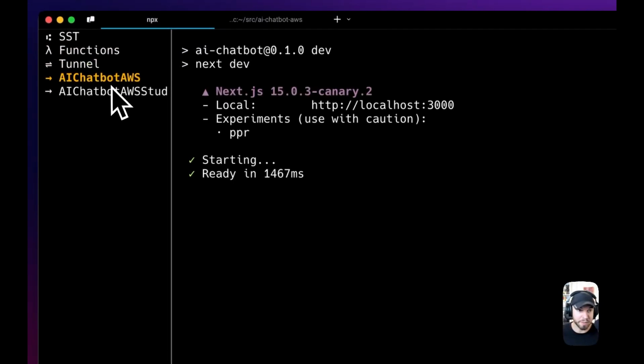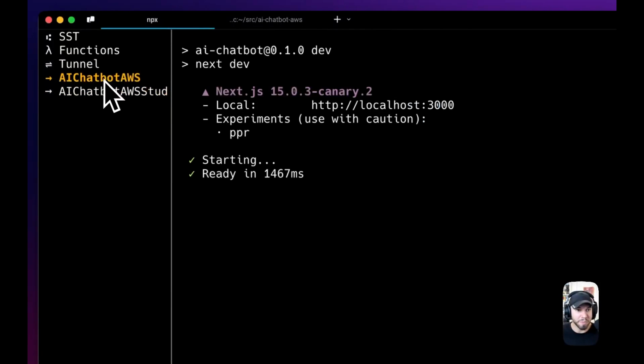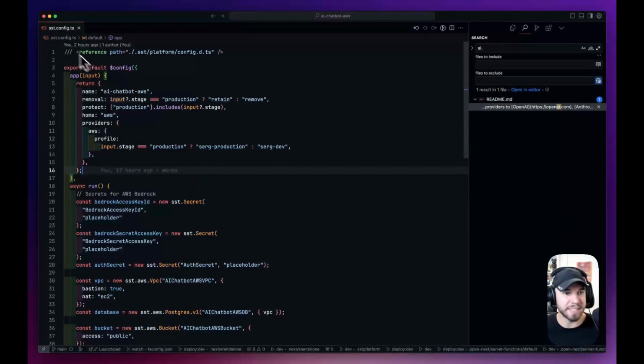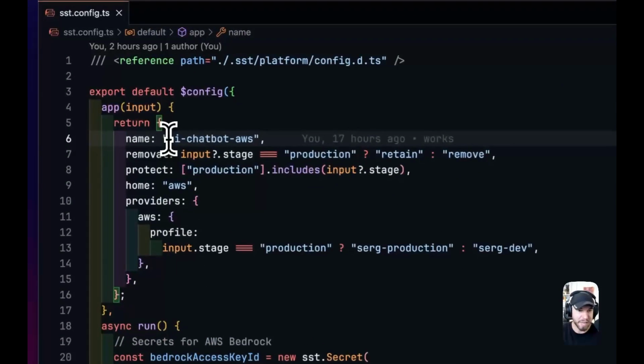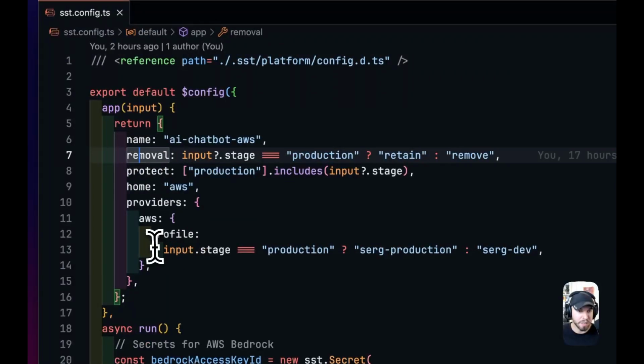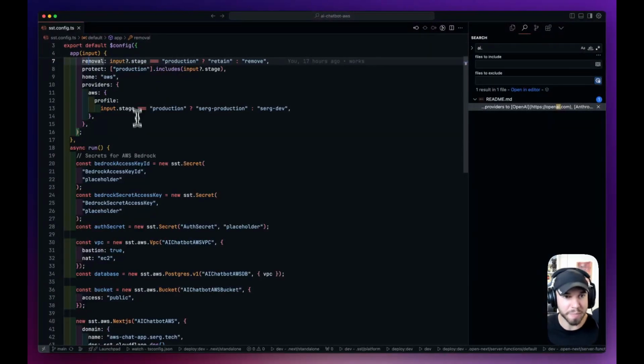You have your AI chatbot AWS and AI chatbot AWS Studio. Now, where are these names coming from? What's going on here? Let's dive into the actual code. So you have this SST config file, which is essentially your main entry point for anything related to SST, which then provisions and deploys resources to AWS or whatever provider you have. There is the name of the application, which is AI Chatbot AWS. There is some config here. Don't have to worry about it too much. Again, the docs are super good at describing all of this information.